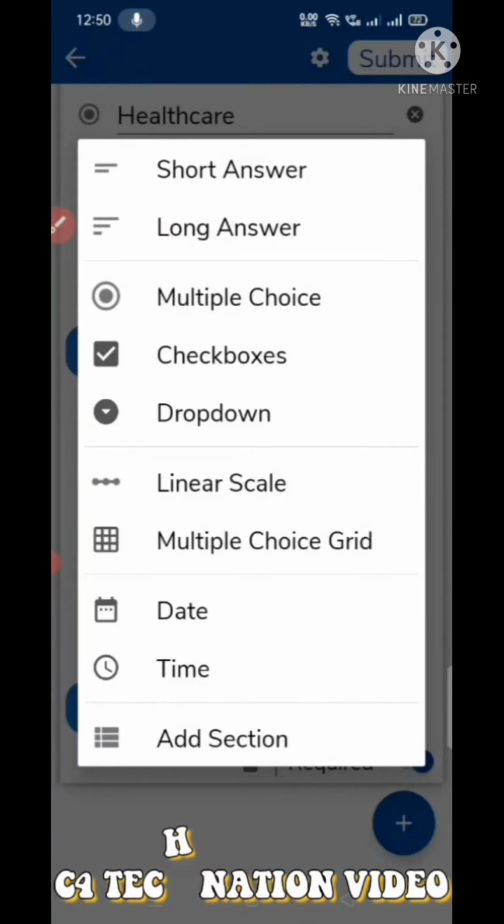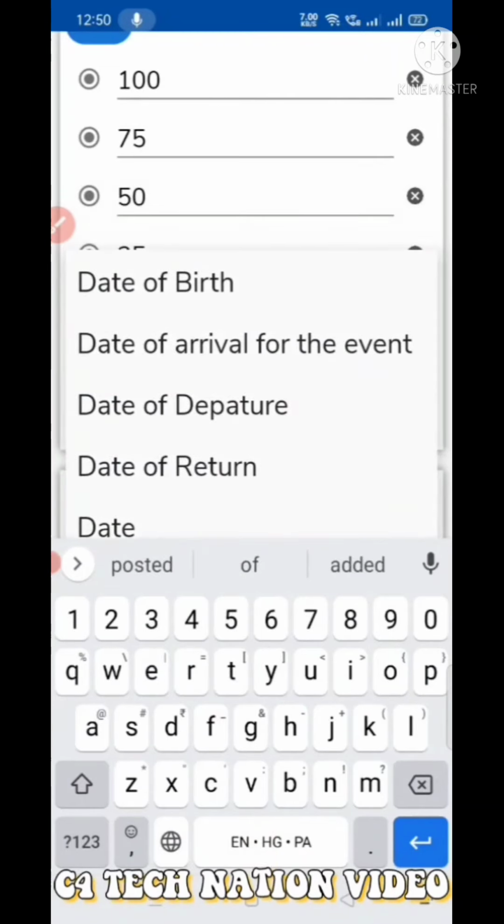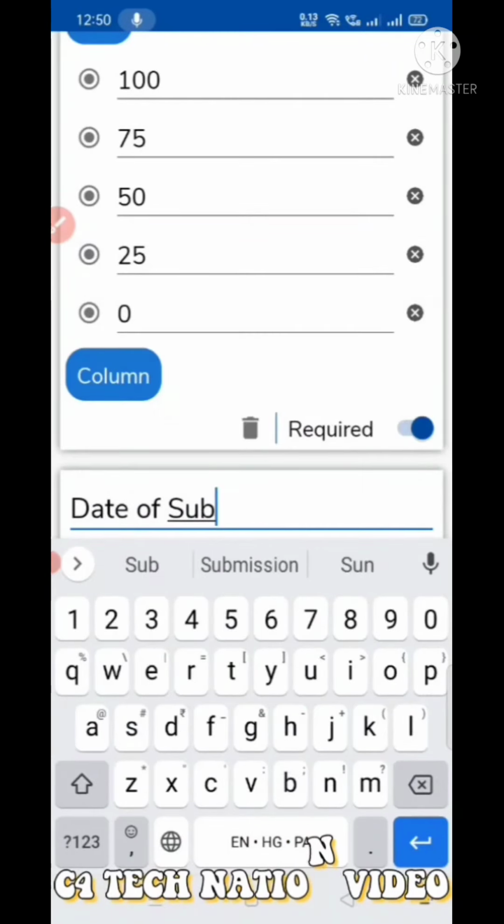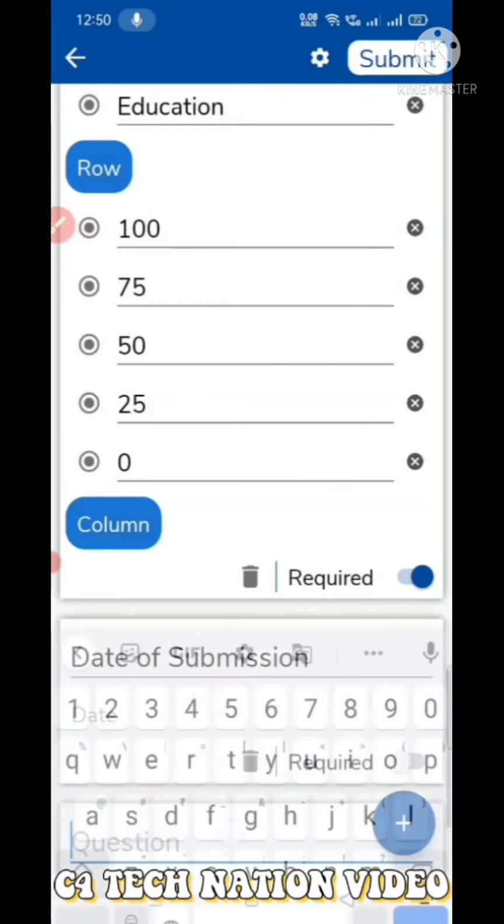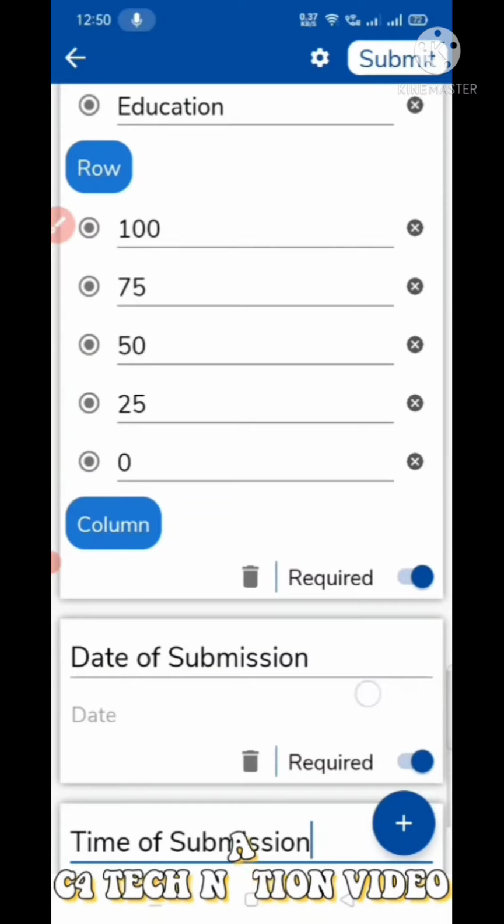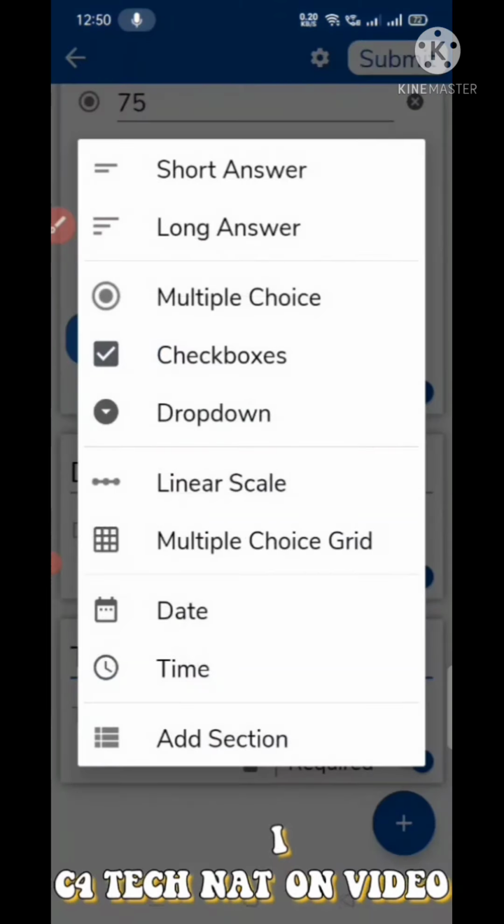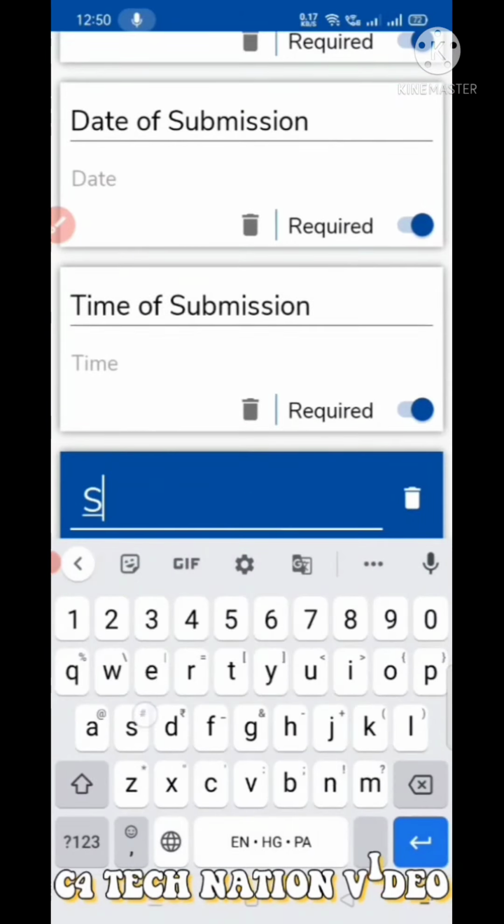Click on the plus sign, you can find the date and time option. Click on date of submission, you can write it, or you can even ask the date of birth, time of submission. And click on the required options for both. Again, press the plus option. At last you can see add section. You can add another section that will appear on another page of the question paper.